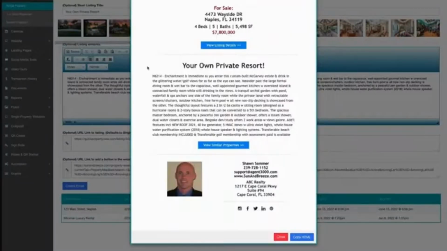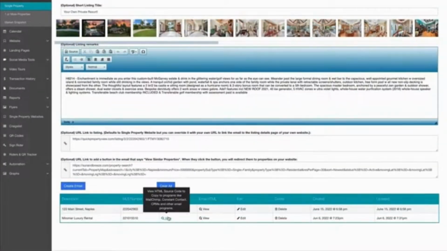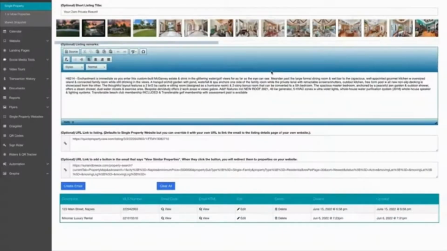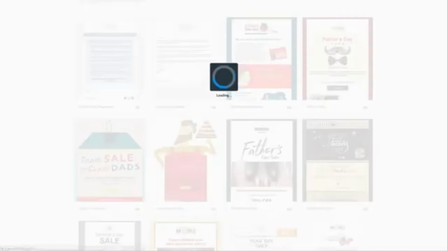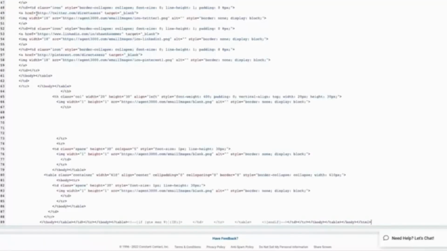We'll close that. Now here you can see the email code. If you click on that, it will open the HTML code. You can copy the code and use it in MailChimp or Constant Contact, for example. Then open our email platform. We'll click on Custom Code. When the editor opens, we'll delete what's here and paste our HTML code.